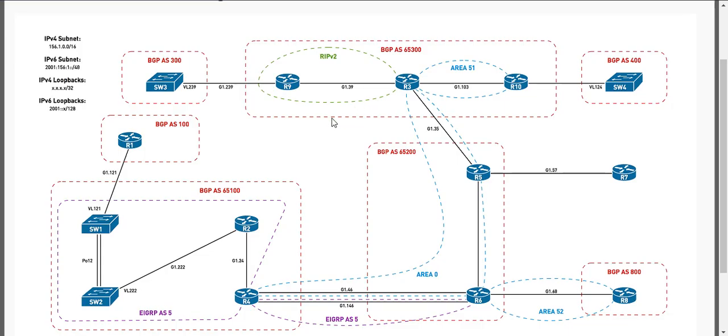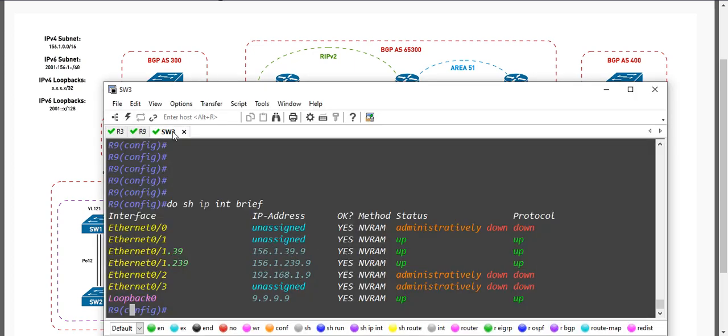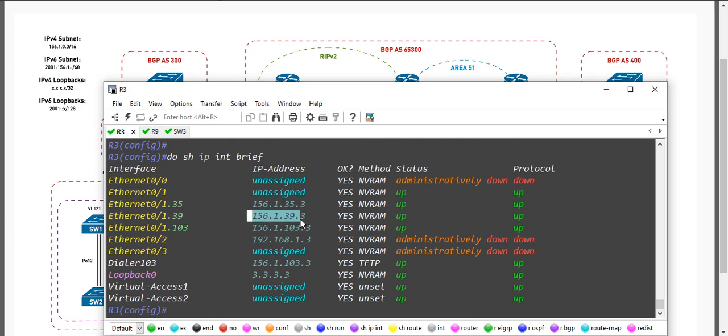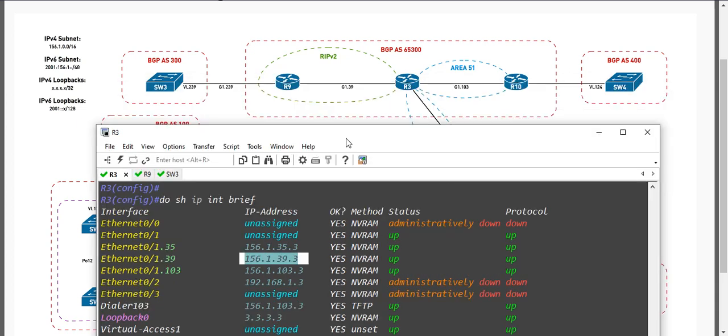Okay, let's see our topology. We have R3, R9 and switch 3. Between R3 and R9, we have network 39, which is octet 3. Between R9 and R3, we have this network, 156.139.3. These are the routing domain, the RIP routing domain.